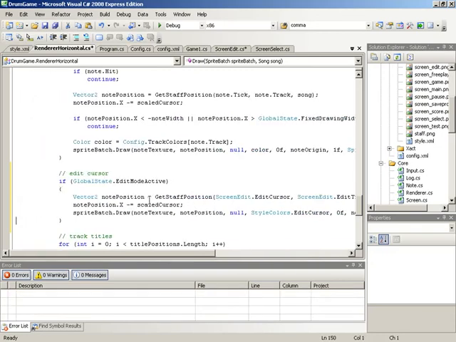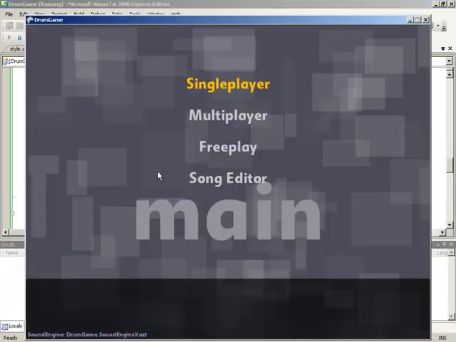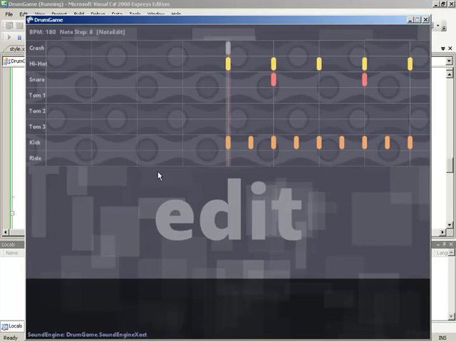Alright, with that, we should have all of the drawing in place, and if all of our code back in the edit mode for moving our cursor forward and back is working, we should be able to test at this point. So we'll load up the game, go into Song Editor, load up a song. We can see at the top there we have a faint note being drawn. If we move left and right, we can see that we can move that note.